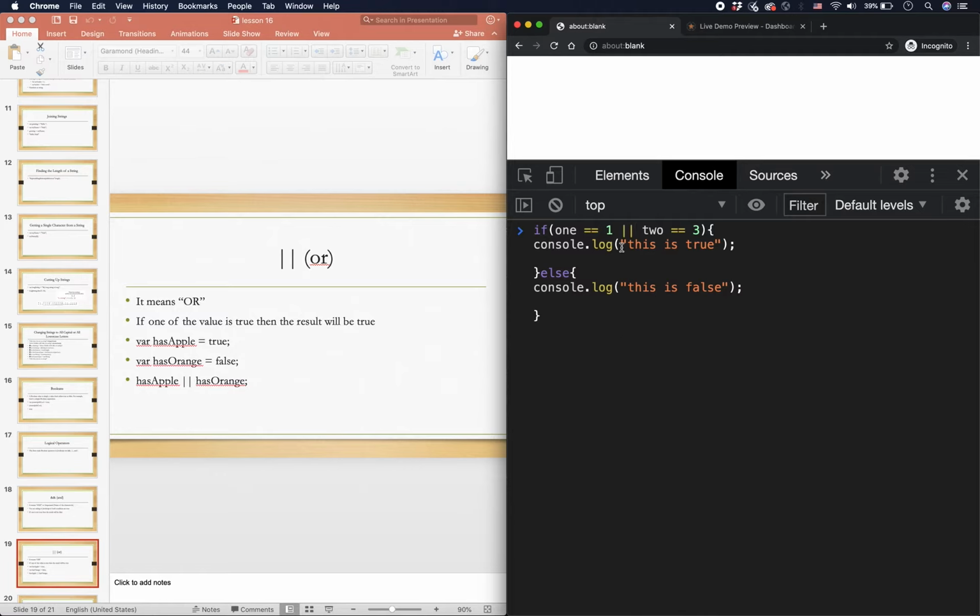Not both. So here, if I say, 1 is equal to 1 and 2 is equal to 3, and I run this query, I will get true just because one of those things is true. This is true right here. 1 is equal to 1 is true, but 2 is equal to 3 is not true. Therefore, it is true. So that's the difference between the and and the or.